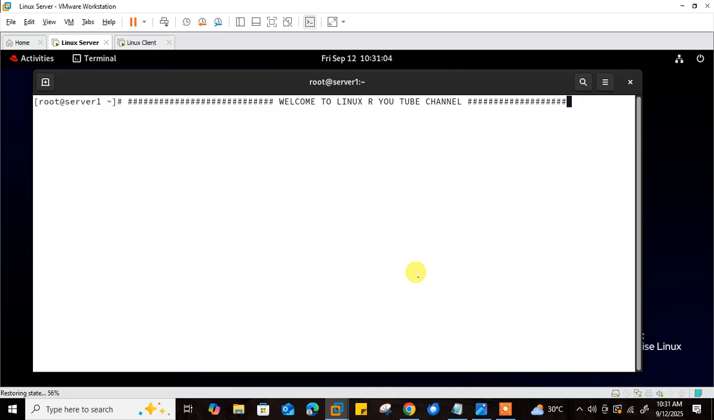Basically, shell script project refers to a collection of automated tasks written using shell script languages like bash or sh that are grouped together to solve a specific problem or automate a workflow, typically on Linux and Unix platforms.